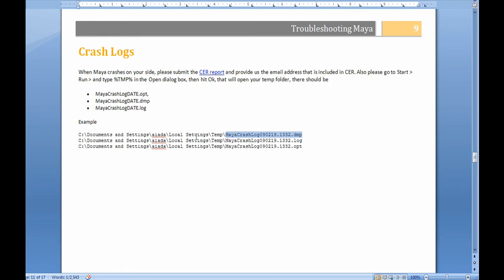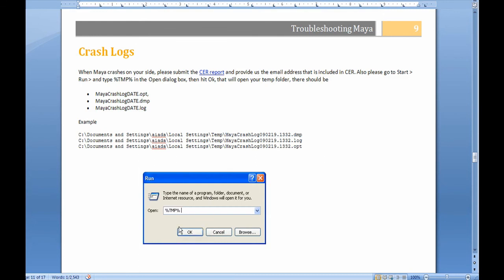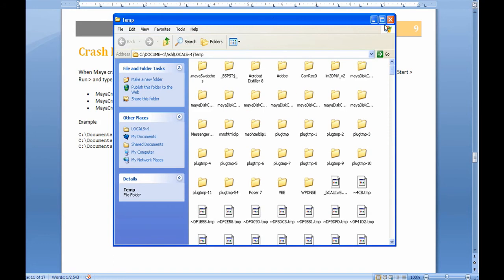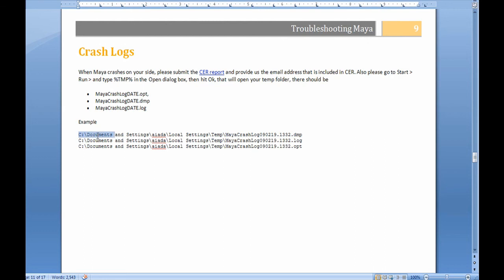So if you need to find out where that sits, go to Start, Run, and type in %temp%. It will show you all the temporary files. As an example, these are the ones that we're looking for: the Maya crash log, the dump log, and the OPT. These are the three files that the developers will be looking for when they're troubleshooting why that happens. Okay, so this is for the log files, render log and crash log.